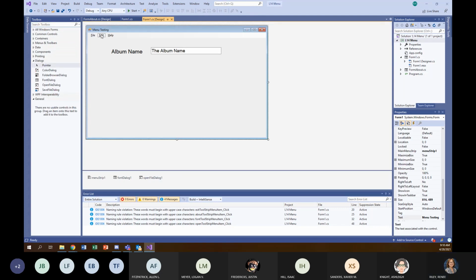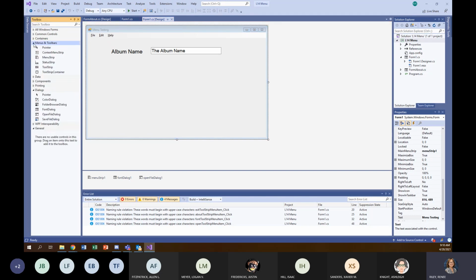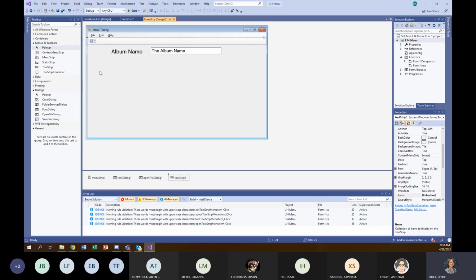Good job. Now, what we want to do is find a toolbar. So we could look at all Windows forms, but we know that menu and toolbars probably has a toolbar since it says menu and toolbar. And it does, but they named it something weird. They called it a tool strip. A tool strip. So let's put that tool strip on our form. And by default, it's going to just drop it right below our menu bar.